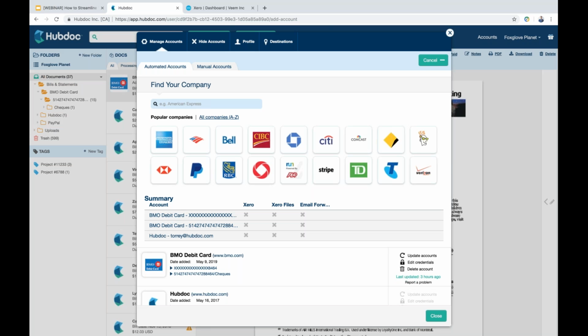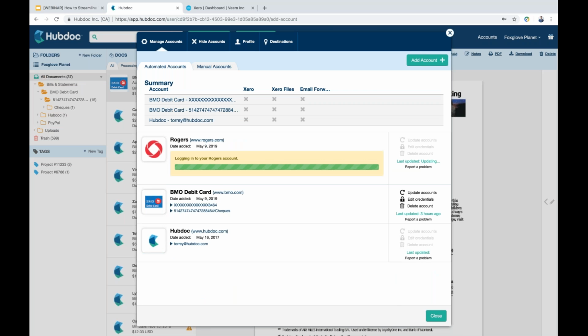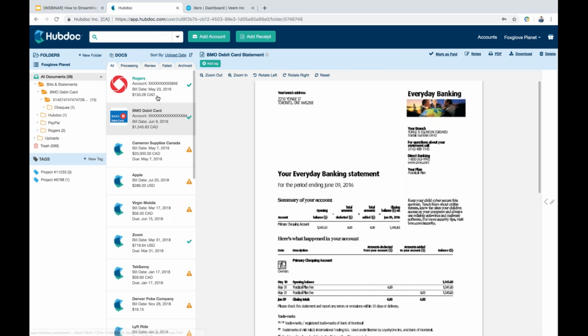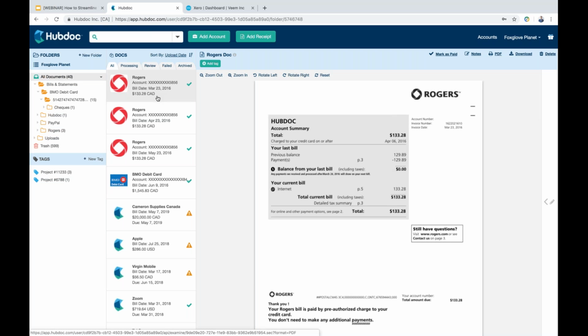And I'll show you an example of this. So here I'm going to select Rogers. Rogers is a telecommunication provider in Canada. All I have to do is put in my phone number, which is my account username for my Rogers account, and then my password, and then click Add Account to establish the connection. So now you'll notice that Hubdoc is establishing a connection with the Rogers online portal. And once that's complete, the documents start flowing into Hubdoc. Every time a document becomes available on the Rogers online portal, it'll automatically show up into Hubdoc.